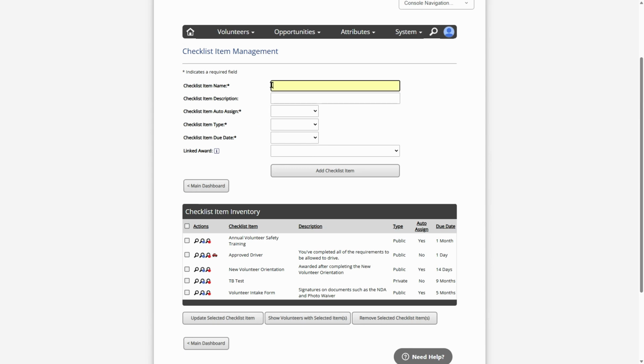From here, we can give it a title. So perhaps we have some kind of certification that I'm tracking. We give it a name. We can give it a description. Maybe this points to where this is completed or how the volunteer does this. Your volunteers may see this information depending on the type that you identify for this checklist item.